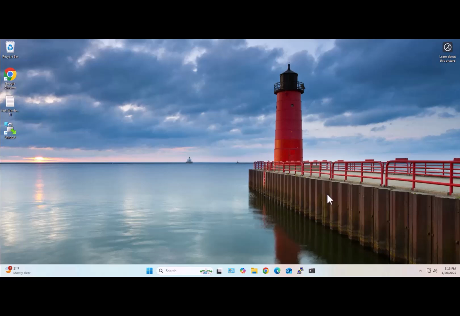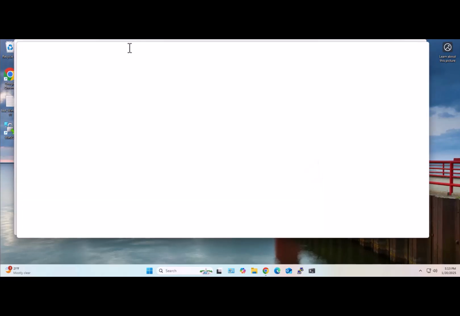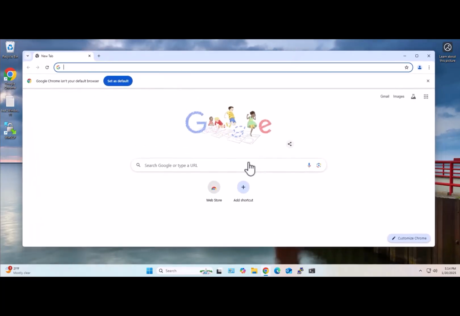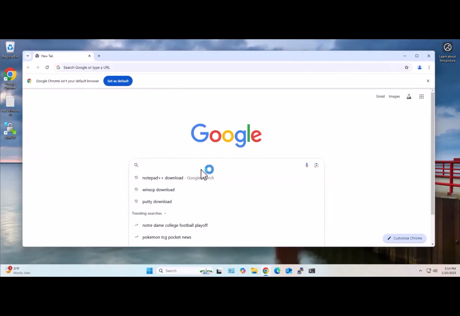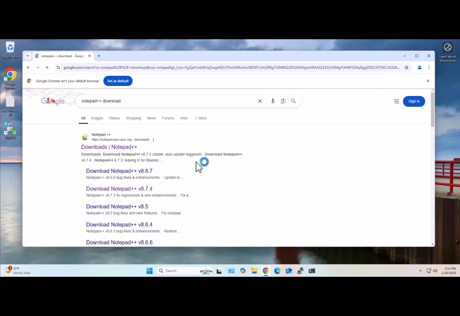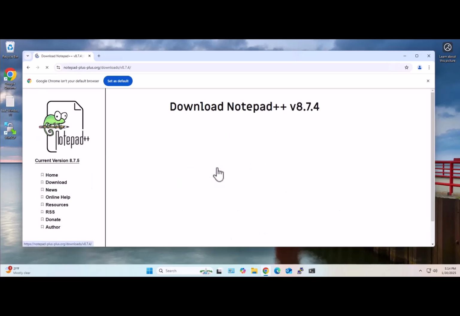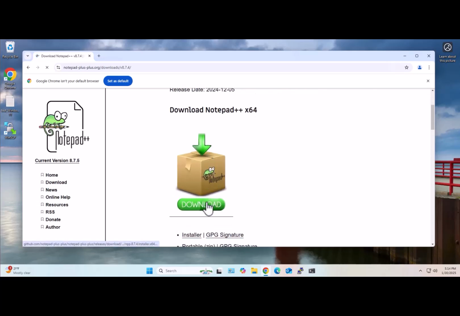We'll open a browser, and then we'll search for Notepad++ download. And when we get to the site, select download on your left, and then select the version of Notepad++ you want to download, and then click on download.